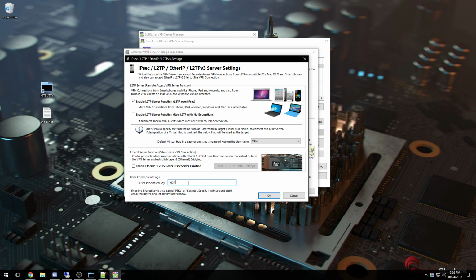This isn't a password for the user. This is just a pre-shared key for IPsec. So this is going to be shared for everyone. However, the user accounts and the user passwords will be different. So that's actually not the same thing, so you don't have to worry about that. So this can be left VPN if you want it to be. And then you can click OK.